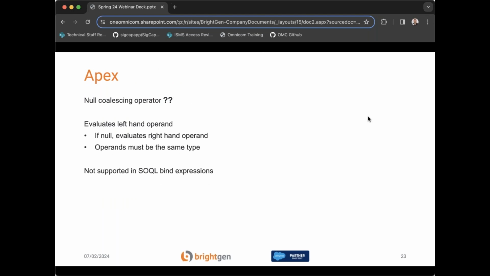So in Apex, we have a new null coalescing operator. This is something that lots of other programming languages have, and now we Salesforce developers do too. This is a double question mark operator, and essentially what it does is it evaluates the left-hand operand, and if that is null, it then evaluates the right-hand operand. So it will use the left hand, but if that is null, it will automatically use the right hand, as long as both operands are the same type, otherwise you'll get an error.